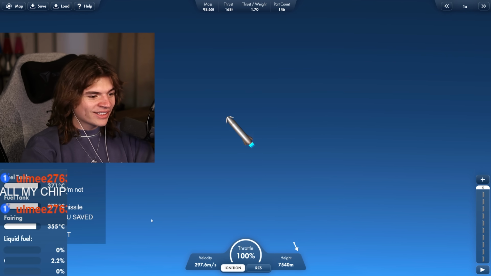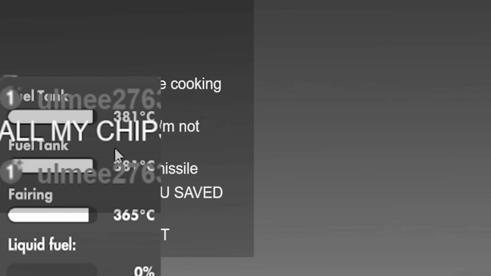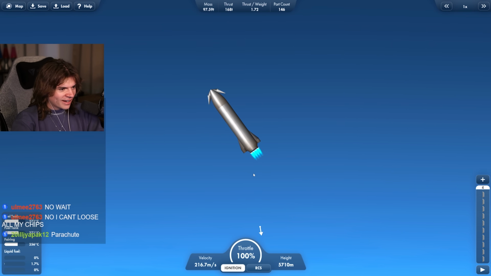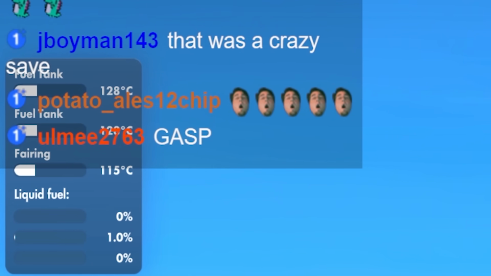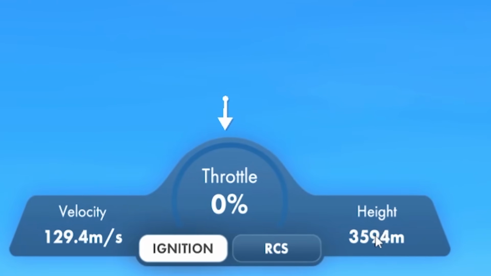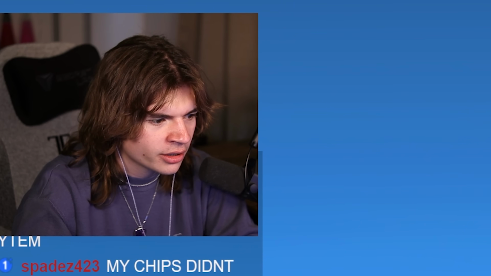Oh, no way, I saved that. Did you see how close it was? Okay, we did it, we're fine. It did not burn. That's the closest I think I've ever seen something to burning up. Good thing I saved a little bit of fuel. And then once we get below 2,500 meters, we can open the parachutes. I told you guys I would do it.